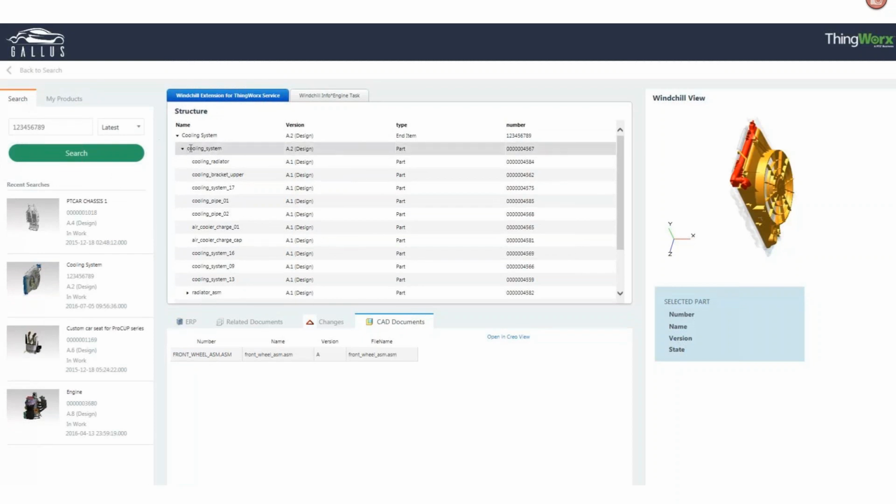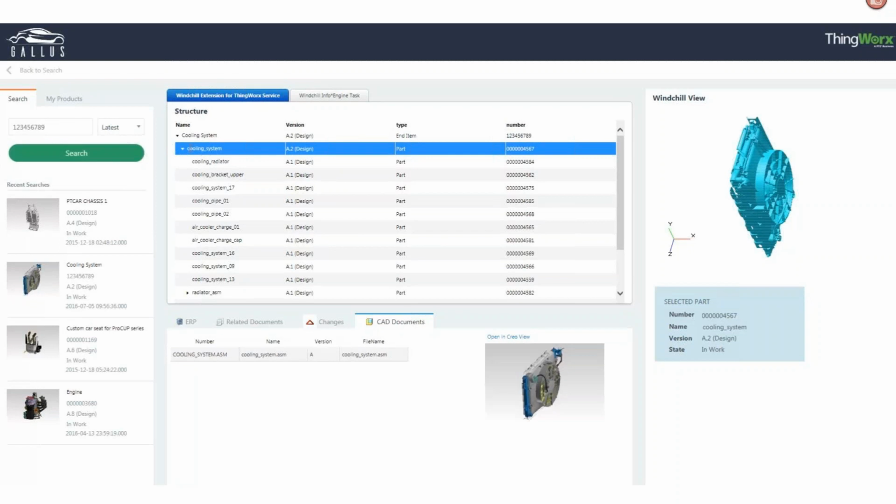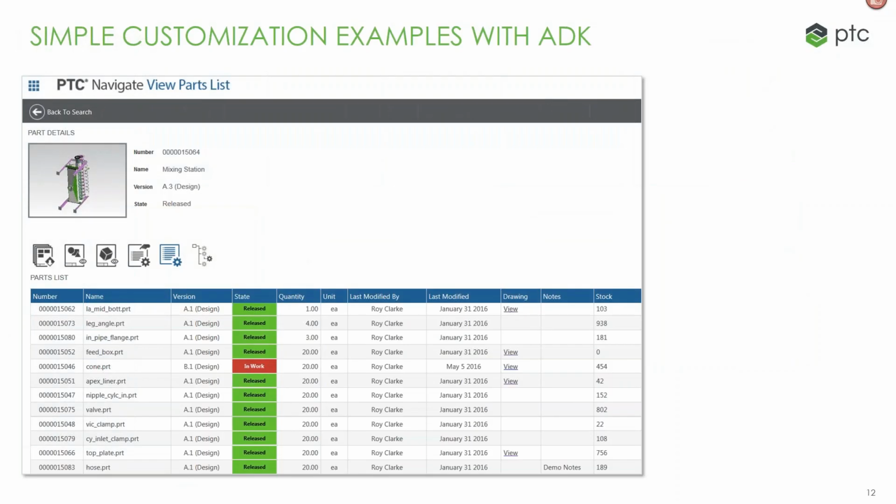So that concludes our brief overview of the demonstration of Navigate View Application Development Kit. Let me move on and talk about some things similar, but contrast a little bit what you just saw in the demonstration. You can also use the Application Development Kit to enhance what we provide out of the box with the PTC Navigate View apps.